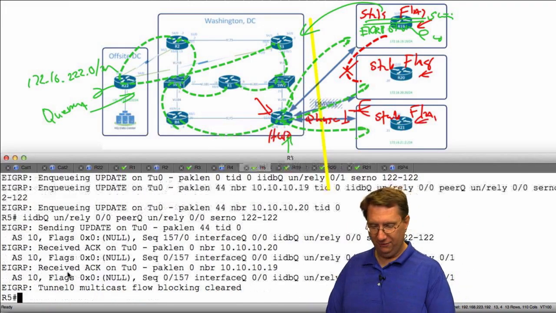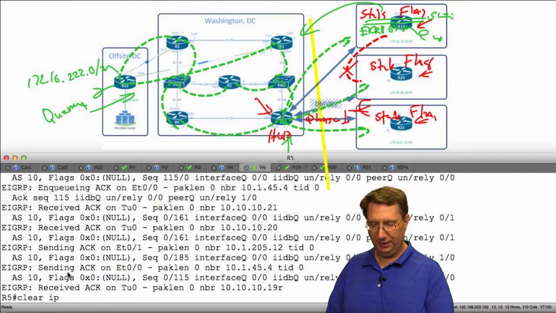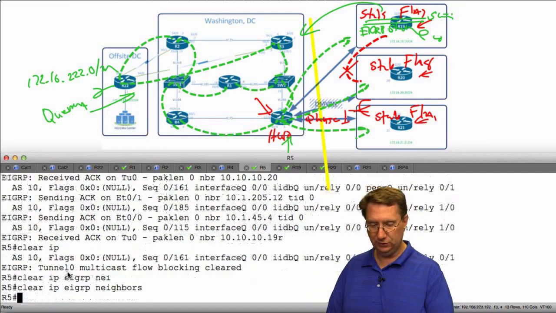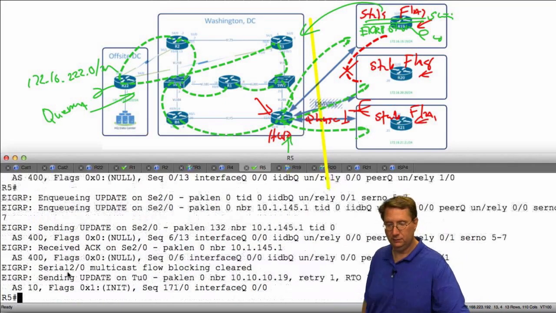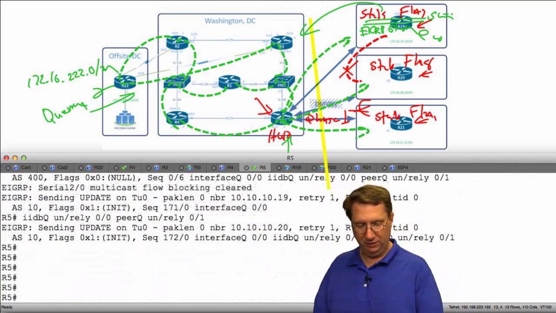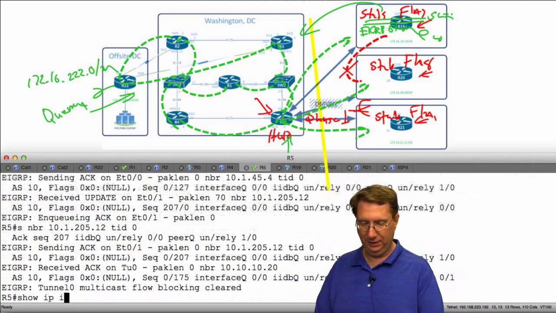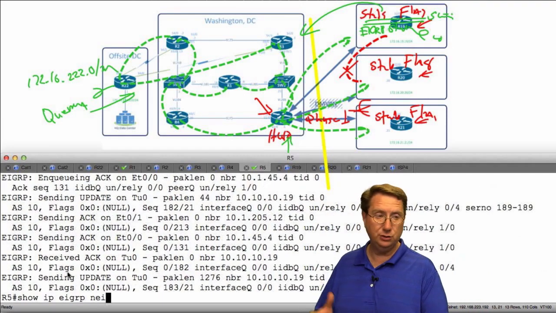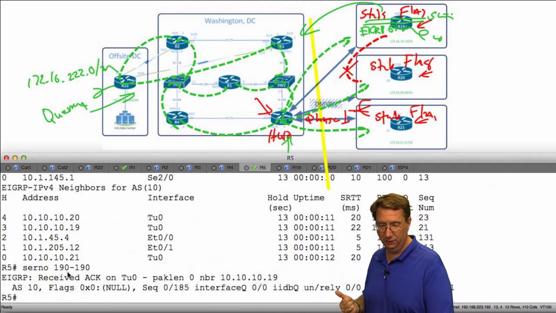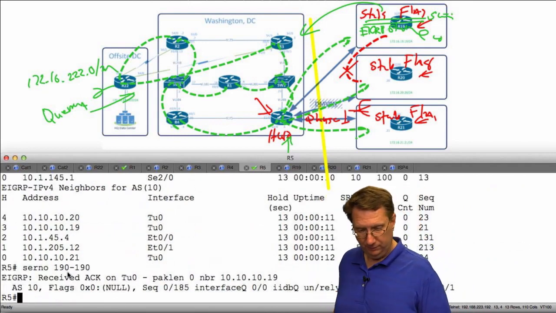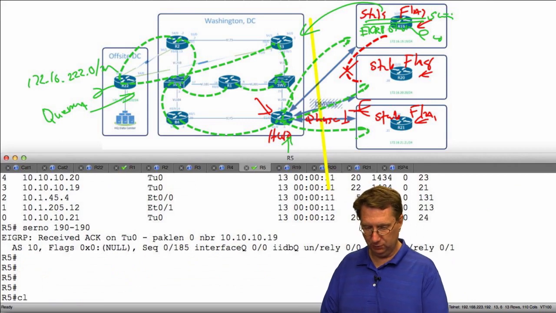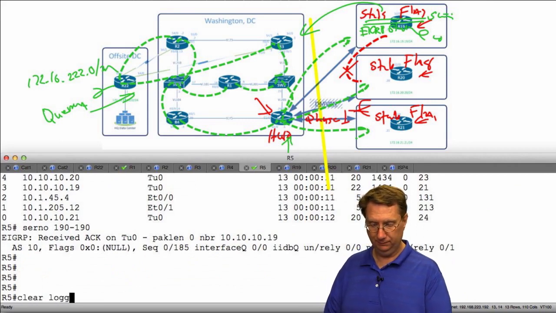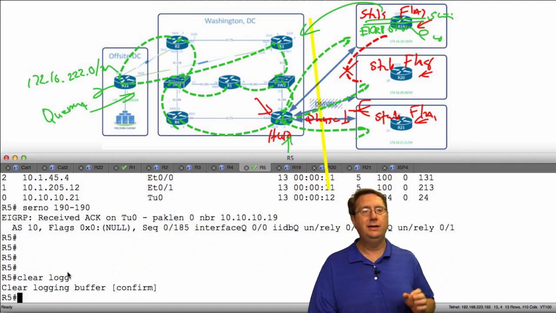I'm going to go to R5 and clear IP EIGRP neighbors. Wait for everything to come back up. Now it's going to toggle all kinds of output. Show IP EIGRP neighbors. As you can see, we got lots of information being exchanged here. So I've got 19, 20, 21. Everything should be stable now. So I'm going to clear logging. Now what am I going to do?